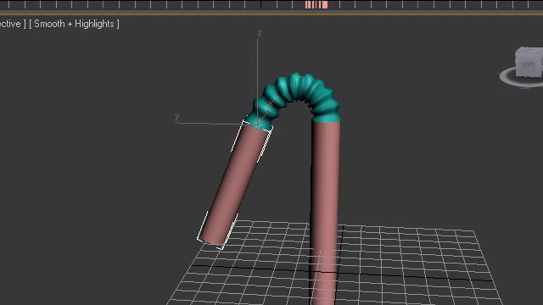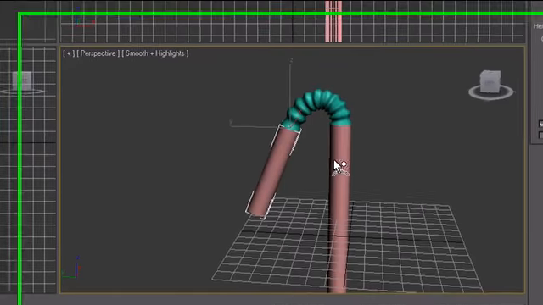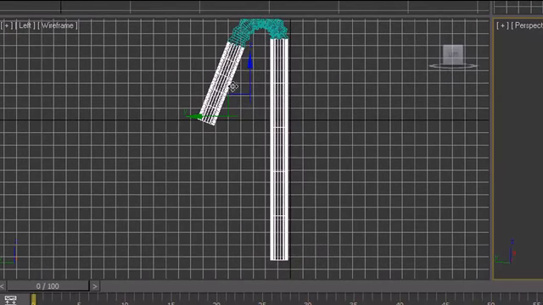So go ahead and choose edit, select by color, and now if we click any of these colors, all the similar colors are going to be selected. If you look in this left view, this smaller tube and this long tube are selected, but this bendy straw, the bendy part, is not selected because it's a different color.